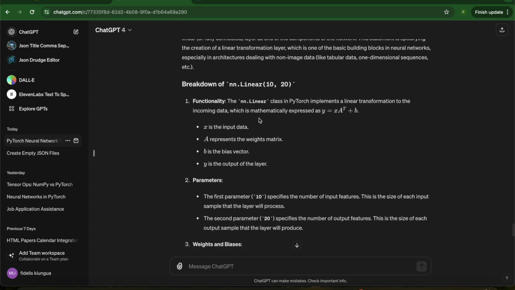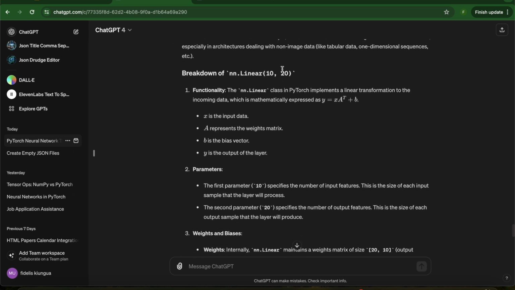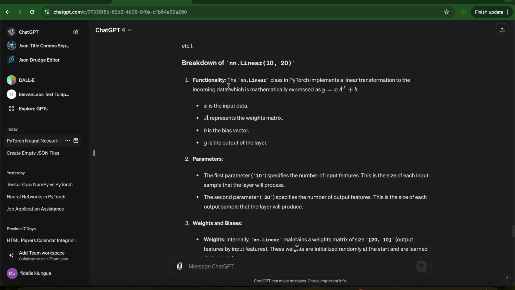And then here we have a breakdown of nn.Linear(10, 20). Functionality: the nn.Linear class in PyTorch implements a linear transformation to the incoming data, which is mathematically expressed as that. I won't go into the mathematics of it. I just want to get a basic understanding of the code, because we're going to be using the code. You can see the formula there, but we will be focusing more on the code as opposed to the mathematics.